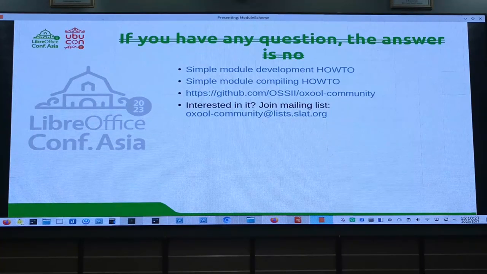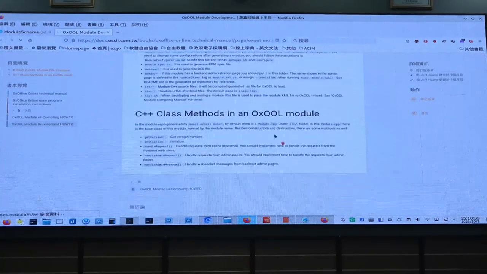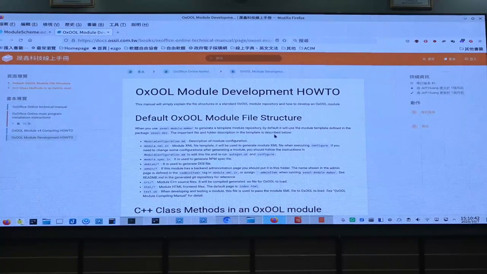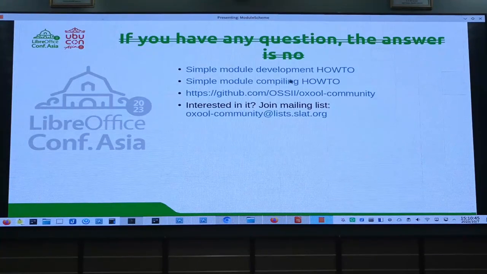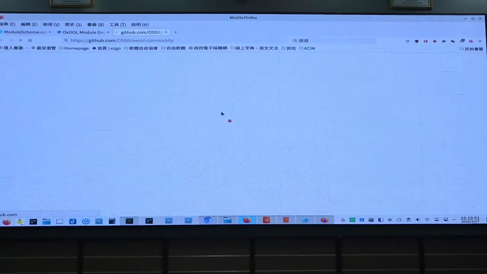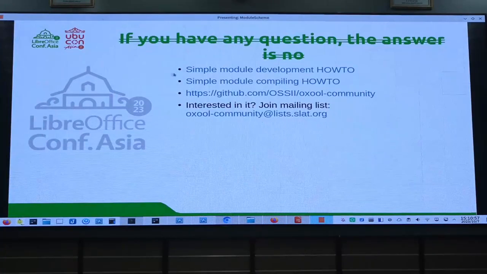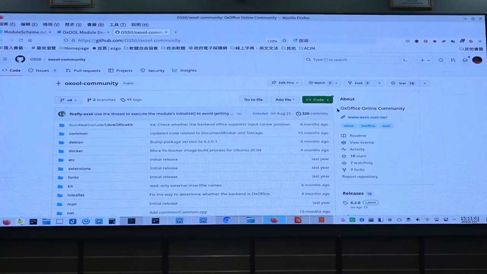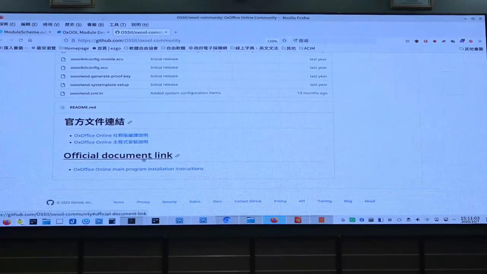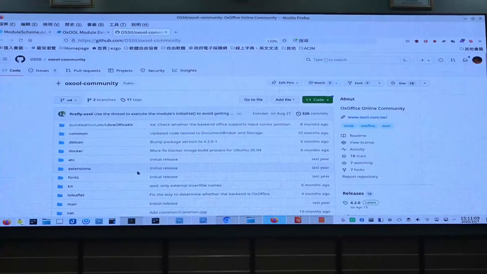In the final slide, there are some documents here. We already put some simple documents here: how to simply develop, how to compile, and this is the source code on GitHub. You can download it, and we have some documents on how to install it. Here is the official document, installation.